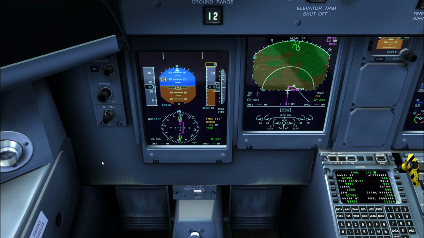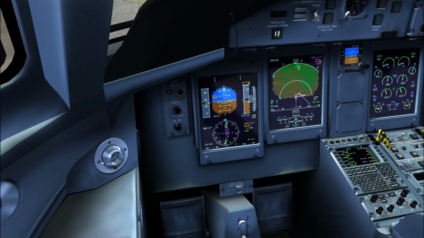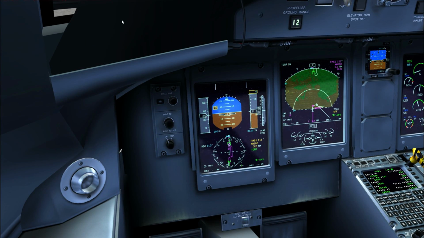So you go here, speed bug select, and V1 is 121. V rotate is 122. I'm sorry, it is 121 as well. And V2 is 122, if I'm not mistaken, yeah.